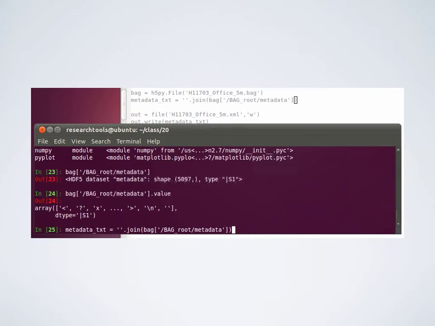How we'll get that is bag sub bag root metadata. So metadata txt equals, do you guys remember the join command for strings? We joined some fields together with commas to create comma separated values a while back. Yeah, so it takes that string that's in the quotes, and it takes each of the elements and joins them together with that string in between them. It's kind of opposite the sense of all other string commands. So if you're feeling like join feels weird, yeah, it should.